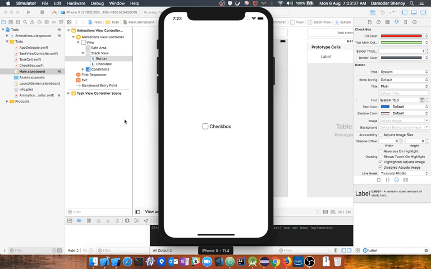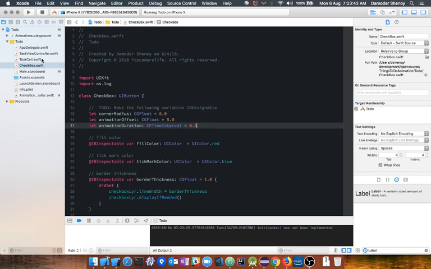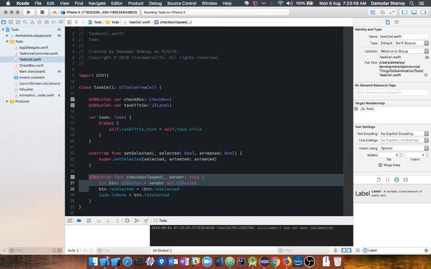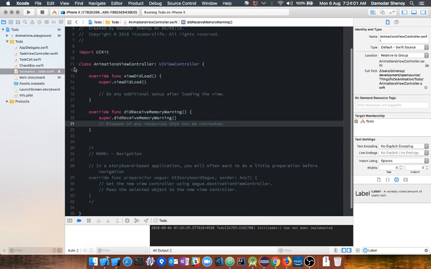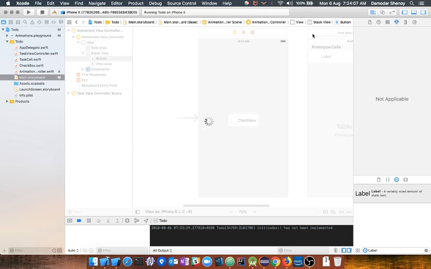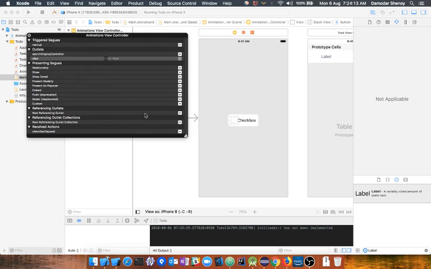Why is it not coming? So we did fail. Oh, we didn't mark it as selected. So we need an IBAction which marks this as is selected. Where is my animations view controller? So there needs to be an action, and there was no action. So right click, so you see this checkbox tapped, touch up inside.